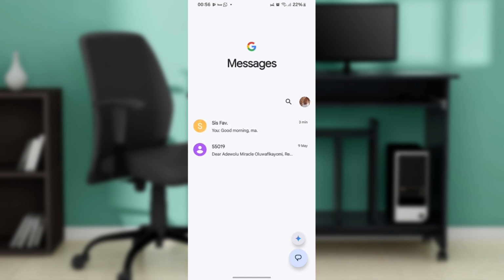Step 3, set Google Messages as the default messaging app. Open your device's settings, tap on Apps and Notifications, select Default Apps and then SMS app. Set Google Messages as your default messaging app.